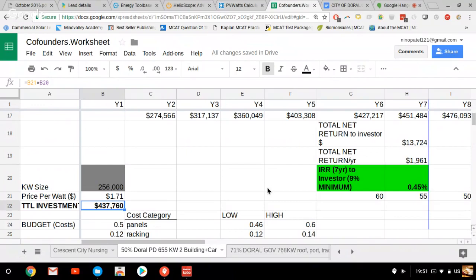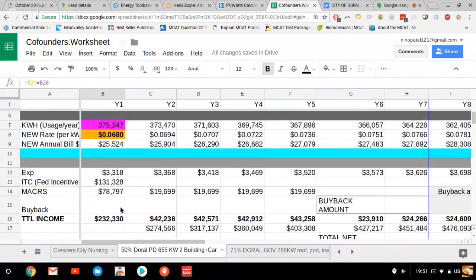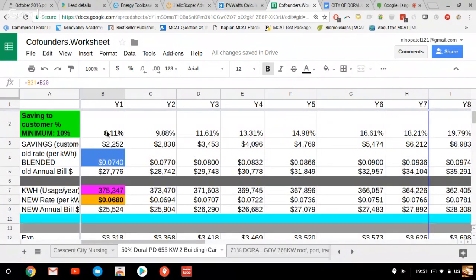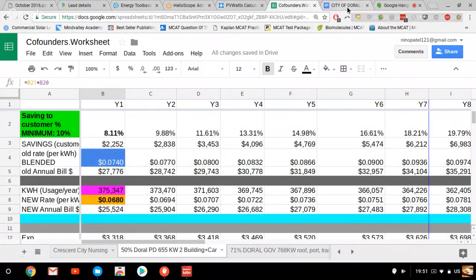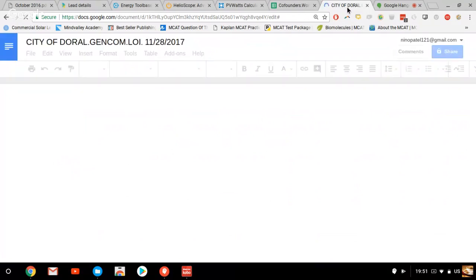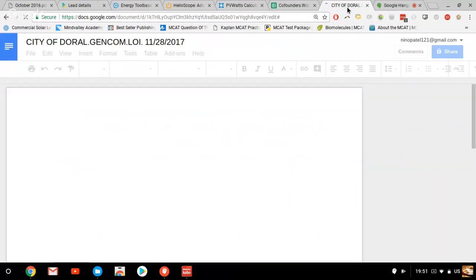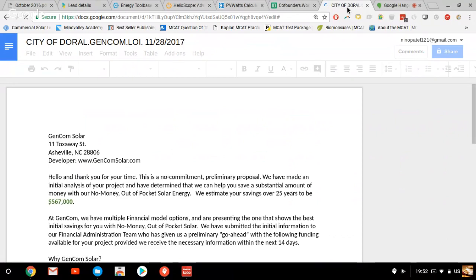Now, if the numbers did work out, and let's say this investor number was closer to 9%, the savings to the customer was around 9, 10, 11%, and GenCom made a healthy profit, and all the other numbers balanced out, we would generate a LOI. The LOI is the document that you will eventually send the agent, who will then connect you with the customer, and you send this to the customer to schedule the call. This is a template that you'll have, and you're going to change a handful of numbers.